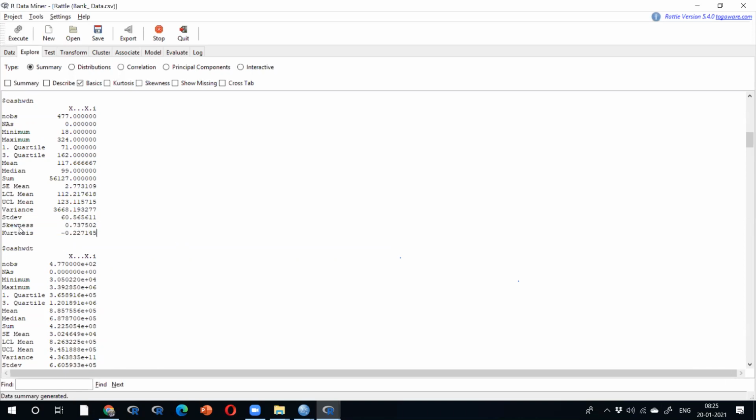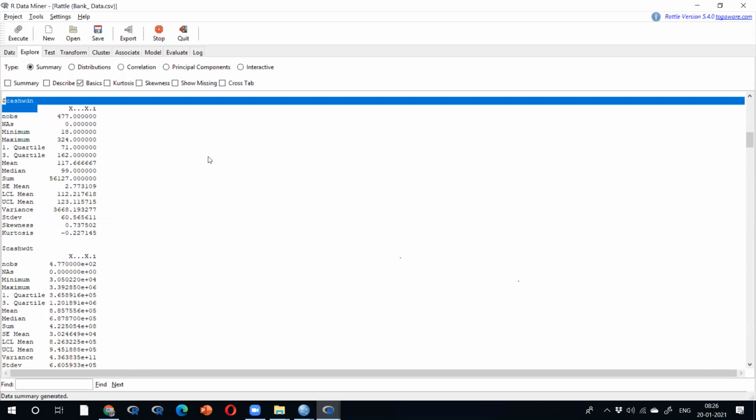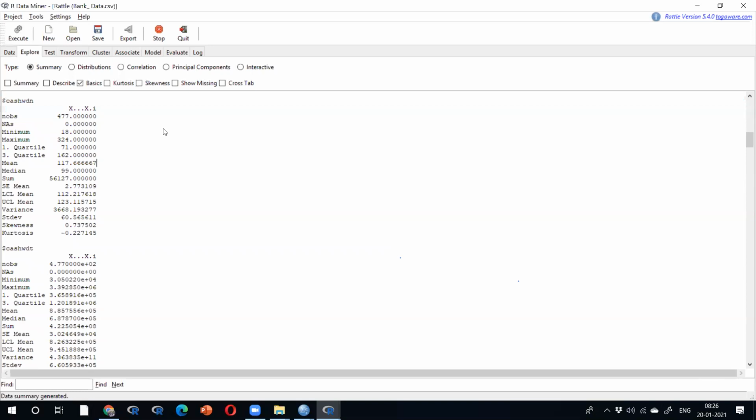Now tell me, based on the skewness, Srikanth, is this a good variable or a bad variable? This is a good variable. Because the skewness is less than 0.80. You please remember this variable. Cash withdrawal, CASHWTN. Okay?